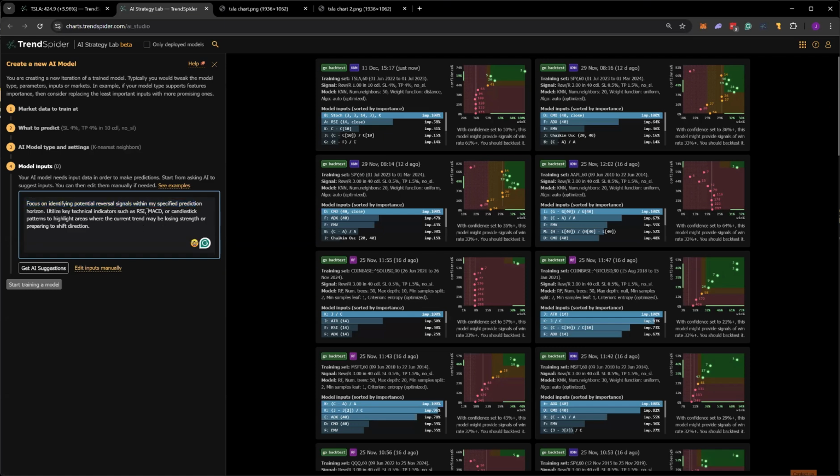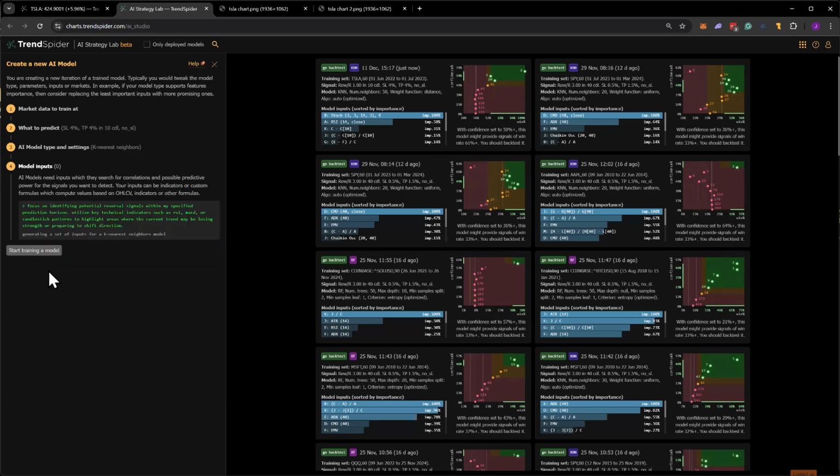I've gone in and added just a little extra, right? I've given it a couple of indicators to consider, RSI and MACD. I've said highlight areas where the current trend may be losing strength or preparing to shift direction, right? I'm just trying to nudge it towards something slightly different. I want it looking for the same sort of stuff. I just want it thinking slightly different about that process. So again, I choose get AI suggestions. It's going to think about it.